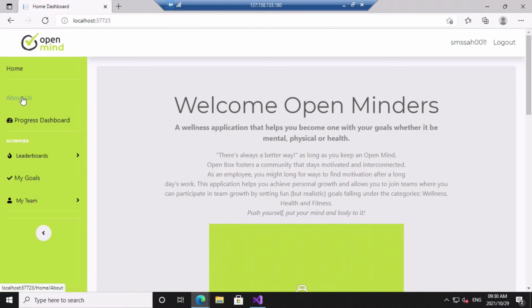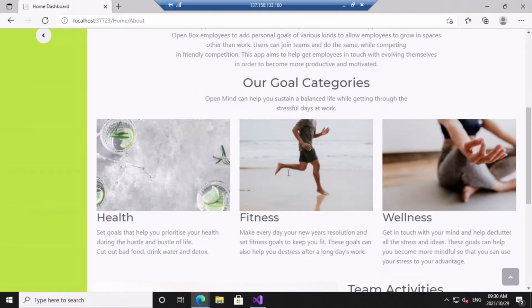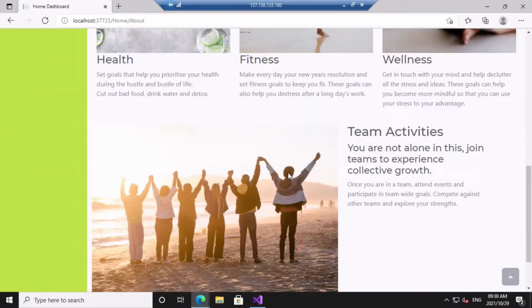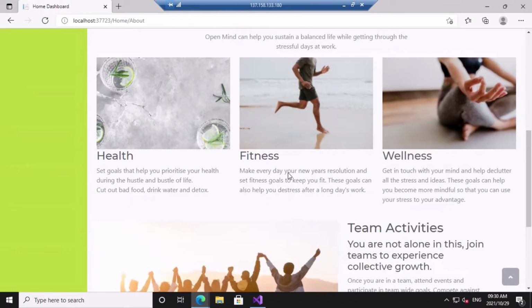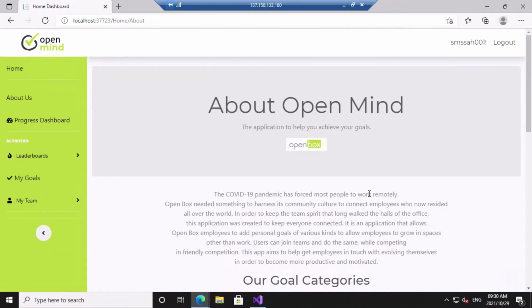So if I click on the first item on our nav bar, the About Us item, we just have a general About Us page that speaks about why the OpenMind application was developed and the basic categories that we have for each goal and also the team activities.